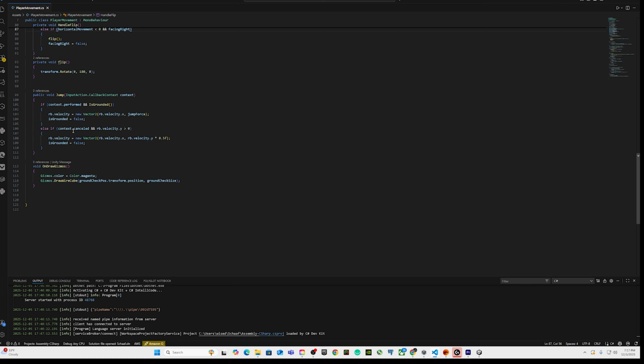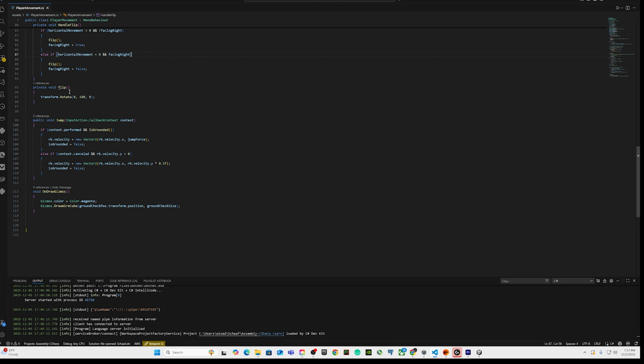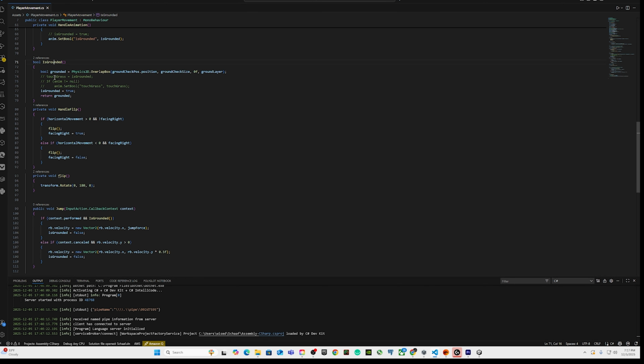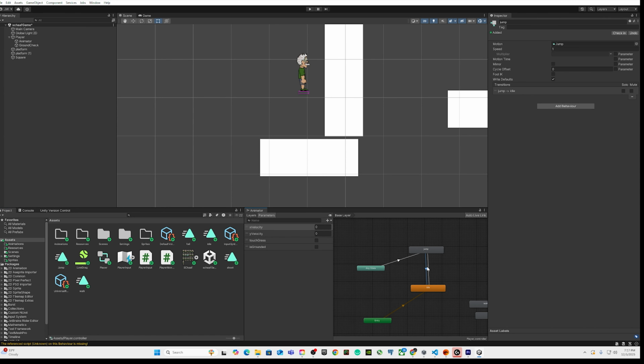So we're setting that to false. And same thing, if you do a partial jump to cancel it, is grounded as false. And then when you do touch the ground, when you are grounded, grounded is true. And then that's passed along to the animation here. So that's kind of what I have in the works here.